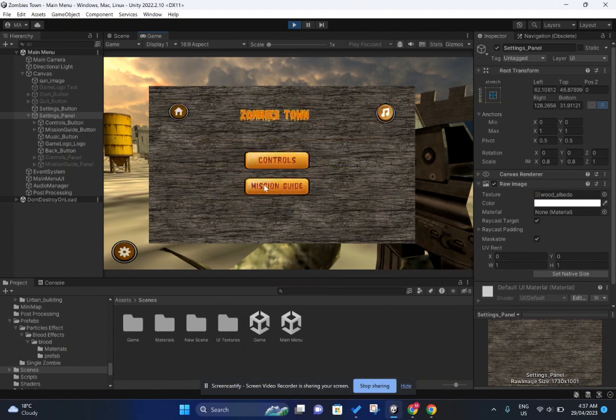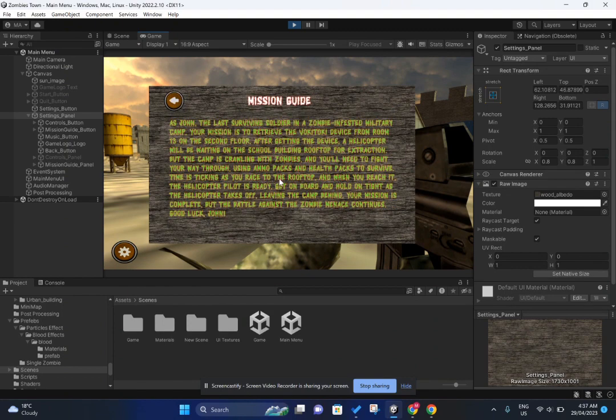And the mission guide is a paragraph about the story background of the game, like what has happened before starting the game. It gives you a brief about what is going to happen next or what you are supposed to do now. Like you were stuck in a situation, now what you have to do. This is all about the mission guide.